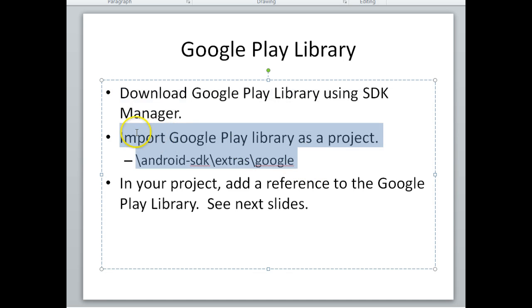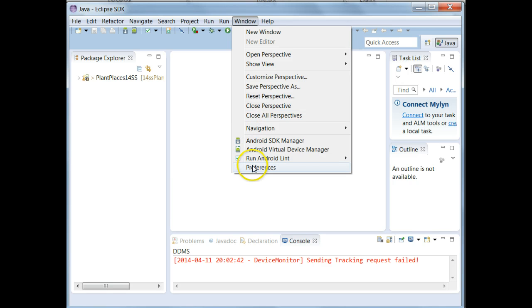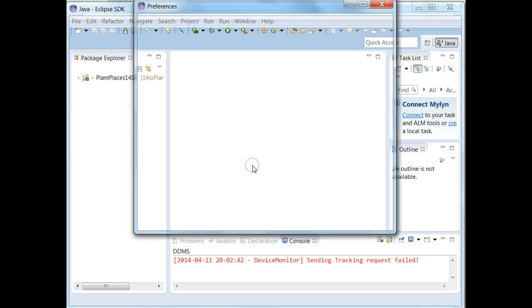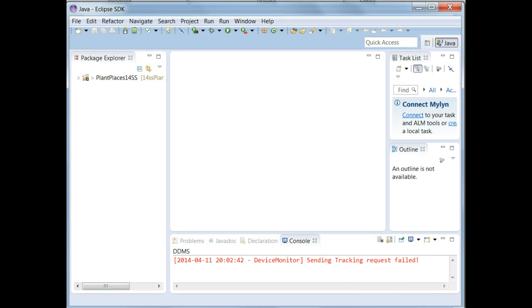We are now going to work on step 2, which is import the Google Play library as a project. Now the library, the Google Play Services library, is typically under the Android SDK directory. So before we do anything, it's a good idea to go to Windows Preferences and then choose Android and see where your SDK library is located. In my case, C Programs, Android, Android SDK, and I choose Cancel.